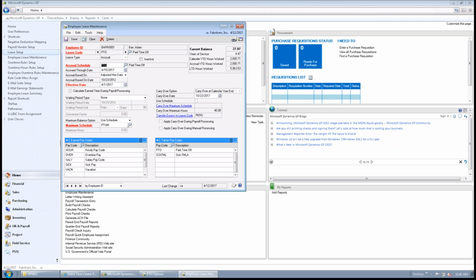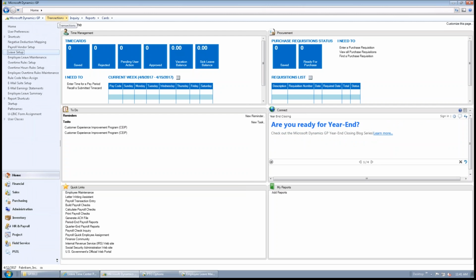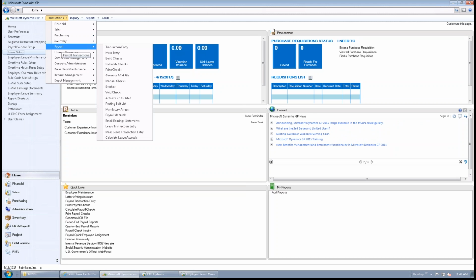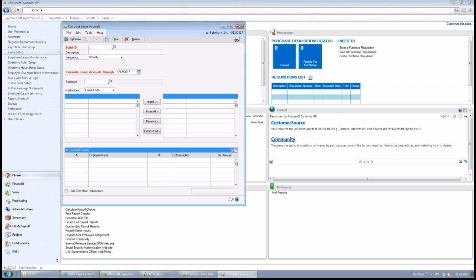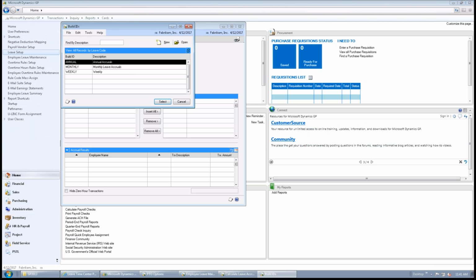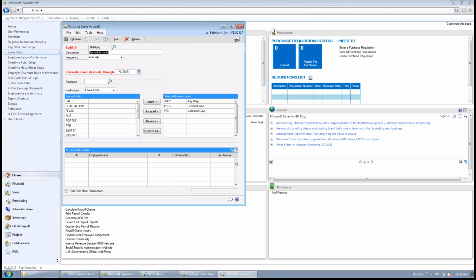If you're processing time, or if you're calculating time during payroll processing, there's really nothing to see here. In other scenarios with other types of codes, you might do those accruals outside of payroll processing. So we'll go to transactions, payroll, and I know I'm still navigating the old-fashioned way here using the menus. But if I go into leave transaction, I'm sorry, I want to go to calculate leave accruals. You'll notice that we have a build set up here, similar to a payroll builder. That's a way to think about it. It's already got the codes saved in there because I've already defined that.